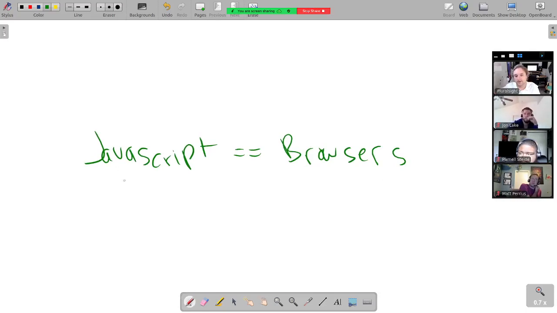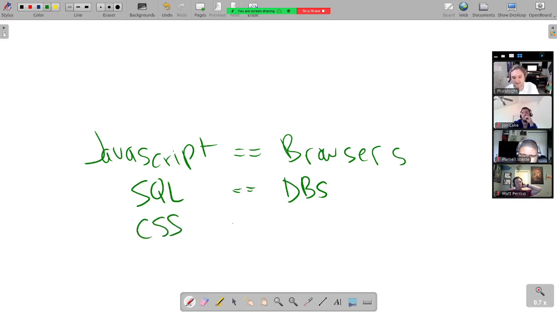There are other very specific languages like SQL. SQL is databases. The end. You wouldn't use SQL for anything else. It doesn't even make any sense. CSS is a markup language for browsers. So all of those are very narrow purpose kinds of things.